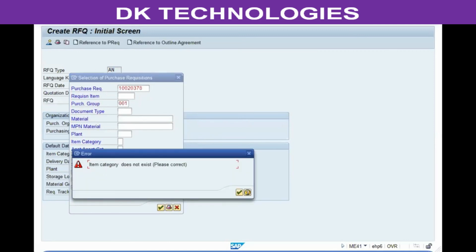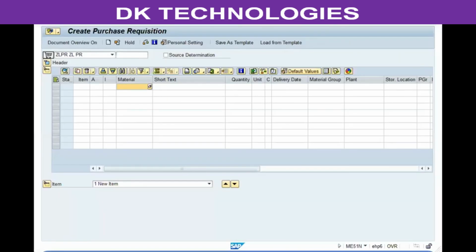Okay, just give me one moment. Okay, sorry for the delay. Just create another document here, the purchase requisition document. Certain changes made which were not allowed in the standard system. Sorry for that.